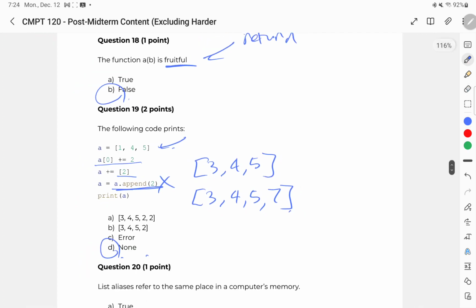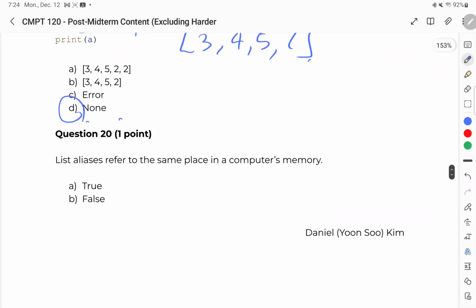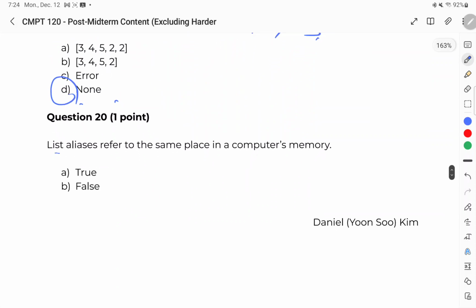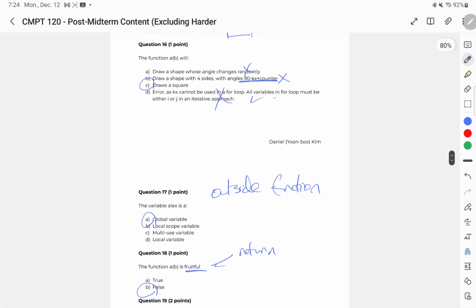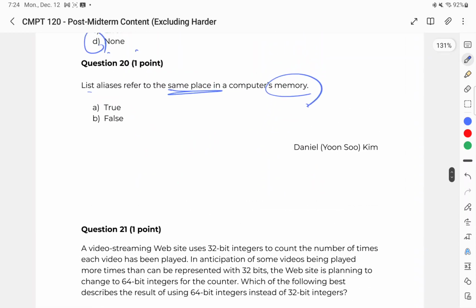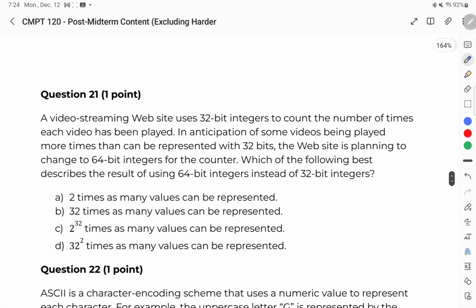It actually states this in the textbook as well as the notes, I'm pretty sure. List aliases refer to the same place in the computer's memory. This was talked about in a question somewhere. I've mentioned this in other questions, and this is true.